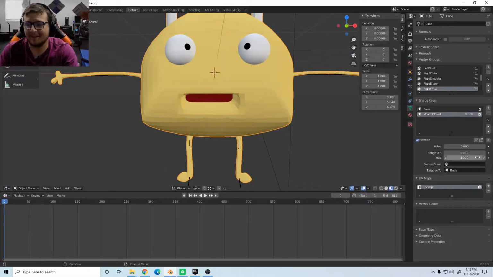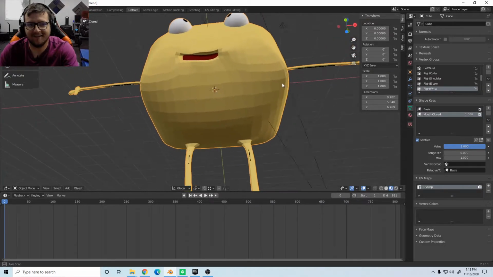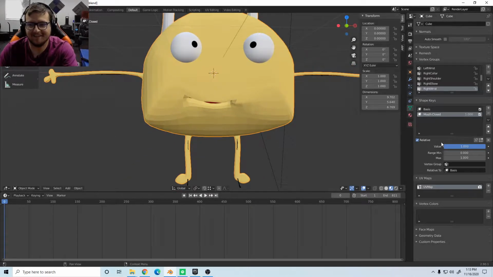Let's take a look at it. Okay, so I went back to object mode and it went back to normal. Why? Well, it's because the value is set to 0. You can actually just bump that value up, and there you go. Now it kind of looks like he's smiling, looks a little funny.